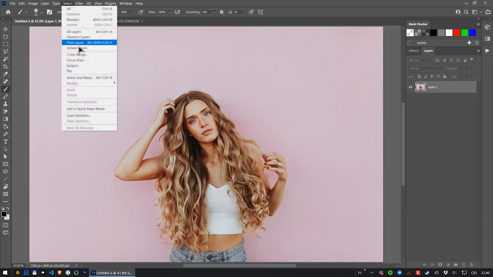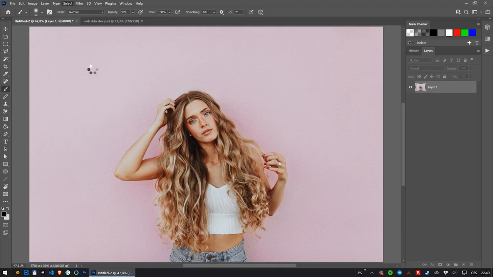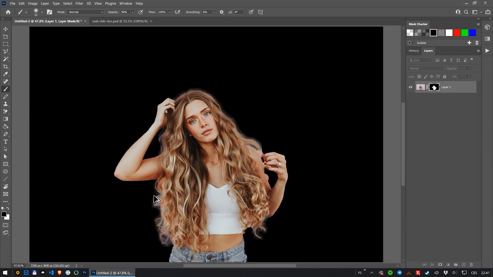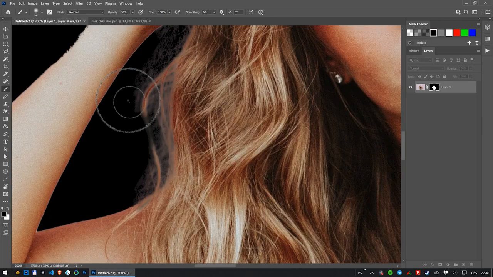First, let's try the simplest example. Get rid of background in image. And now let's check the mask quality. Black background reveals some glowing edges, so I can do some manual adjustments.